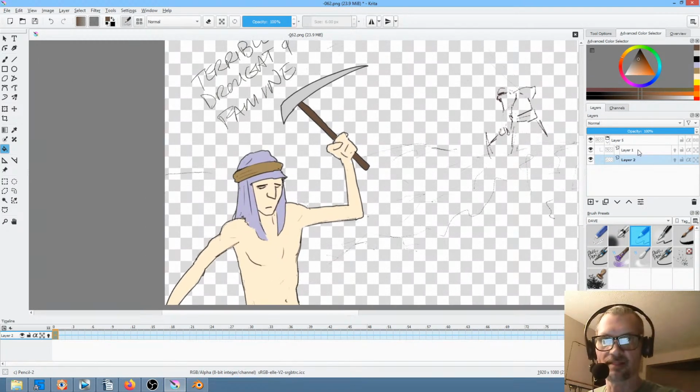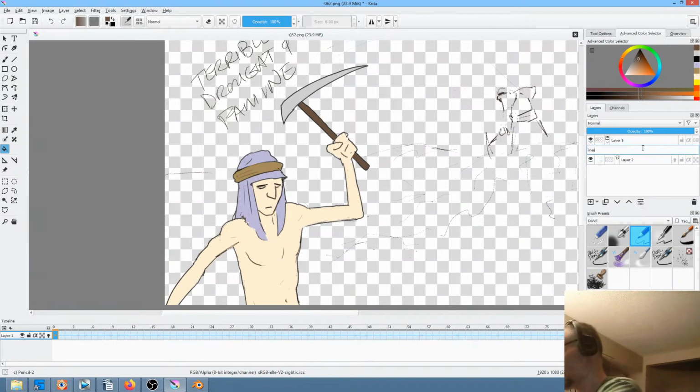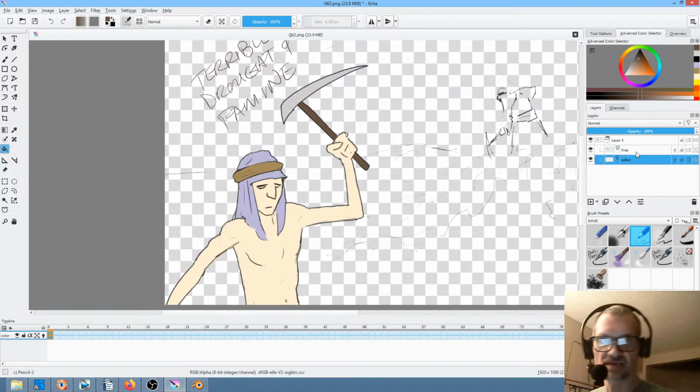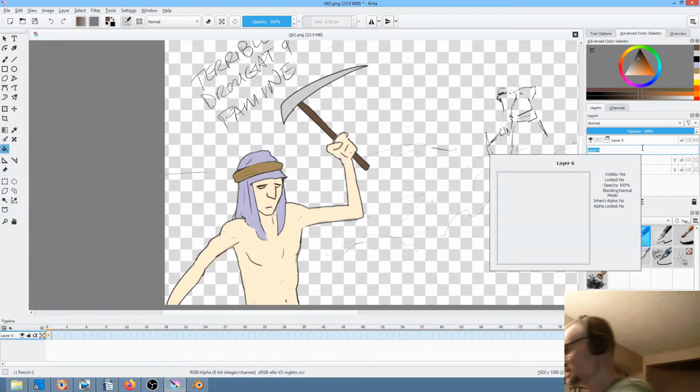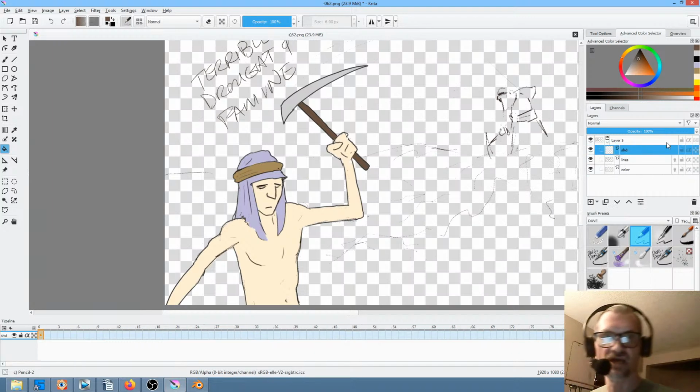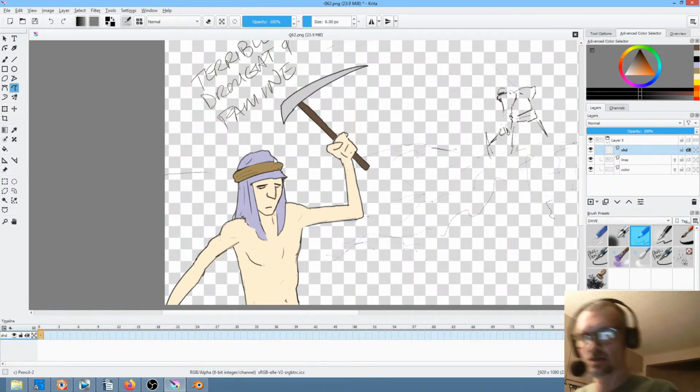You gain a lot of production value with shadows. So let's call this lines. Let's call this color. And let's add a layer called shadow. SHD is my standard abbreviation. That's going to be alpha locked. So now we're going to go ahead and again use the freehand shape tool.